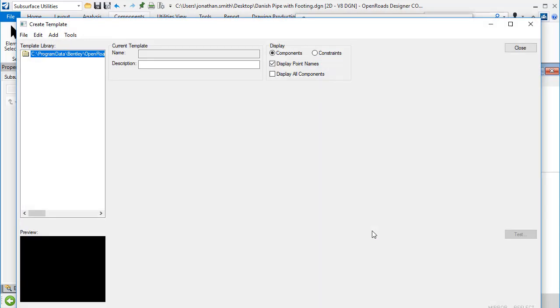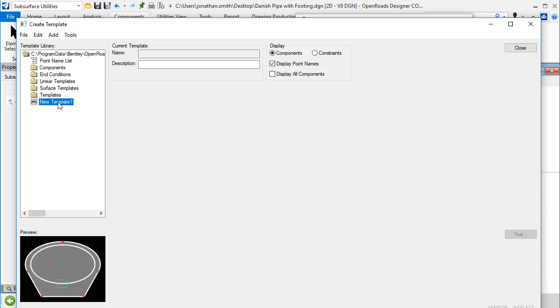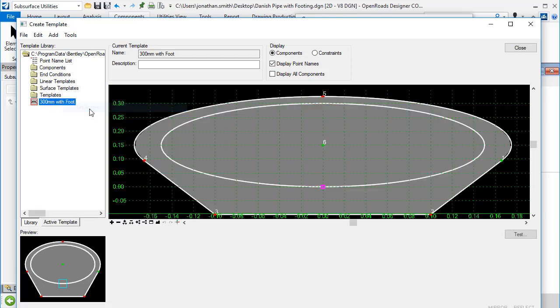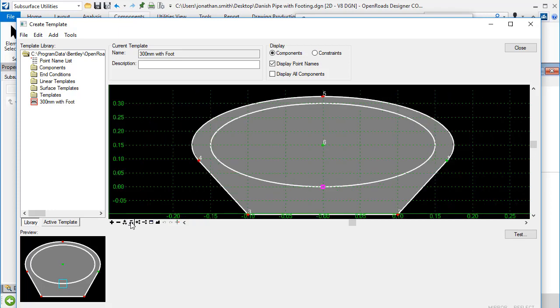So I pick that. If we expand the library folder, we can see that we've got this new template 1 here. I'm going to right click and rename it. I'm going to call it something appropriate. Press enter, then we'll set this as the active template. So let's just reduce the exaggeration.